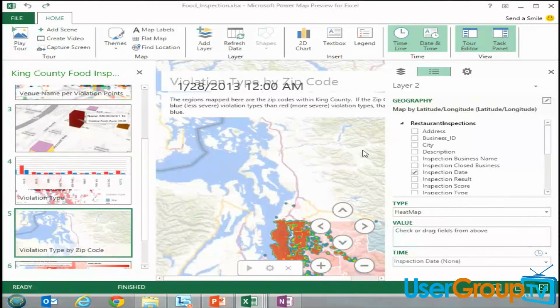But if you don't want to share it as a video, you can also just do a capture screen here. So hit capture, that just saves a screenshot of what you're looking at, and you can save that into an email, send it to somebody, and so forth. Any questions?